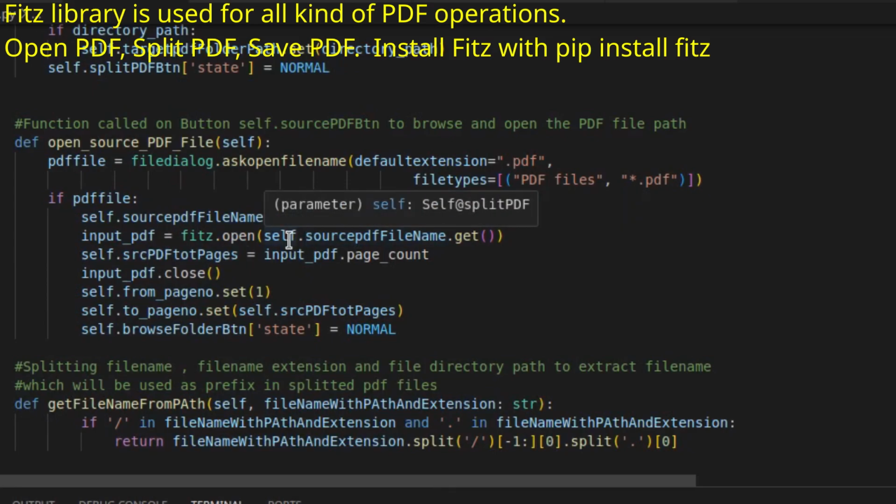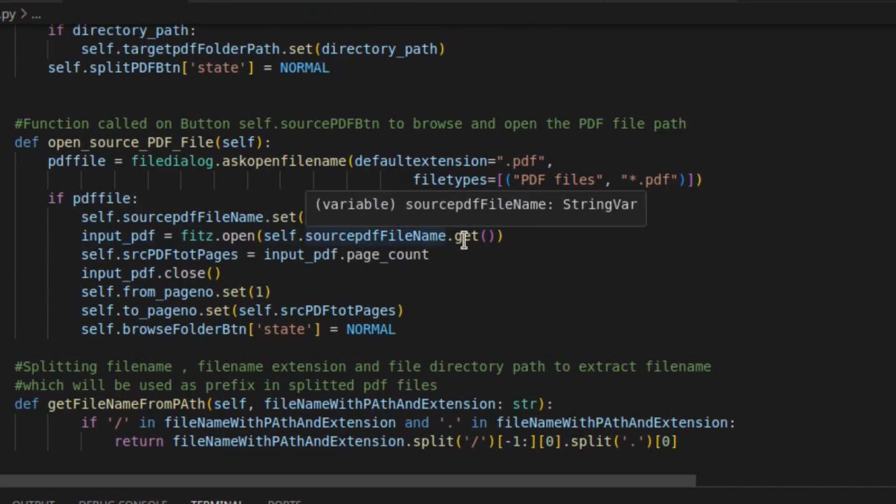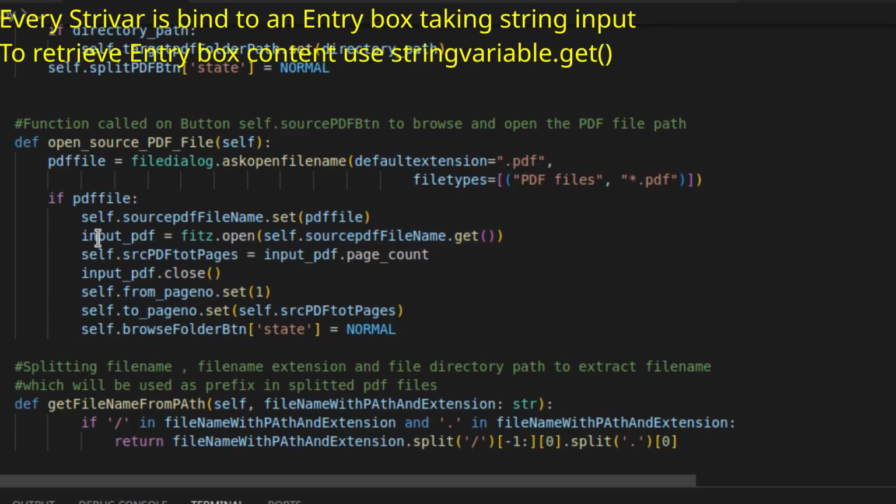I opened it not to split it, but just to get the page count. So when you do fields.open with the file name path, you have to use the .get for the string var, and then open returns an attribute called page count. This page count returns the number of pages.